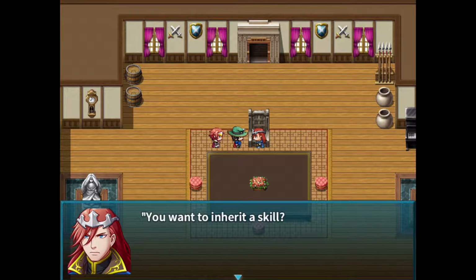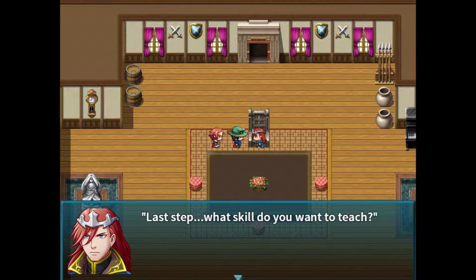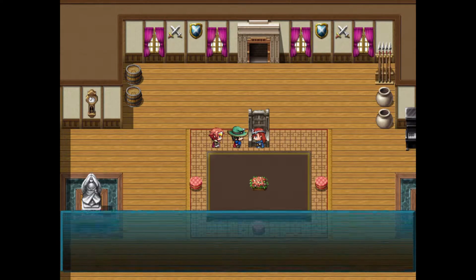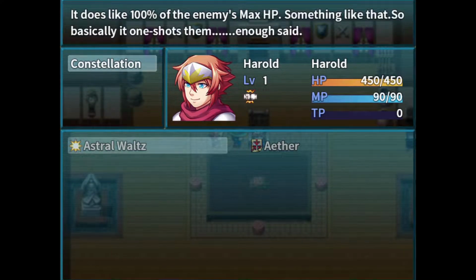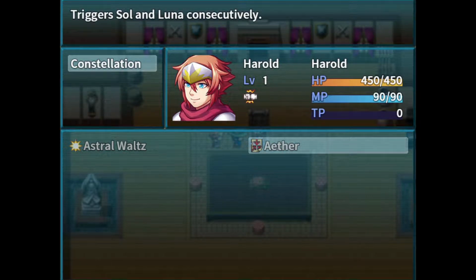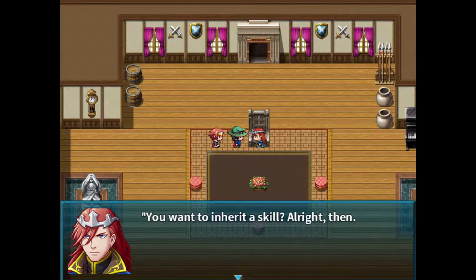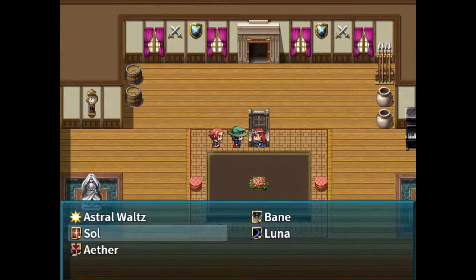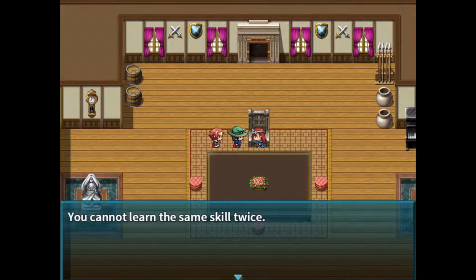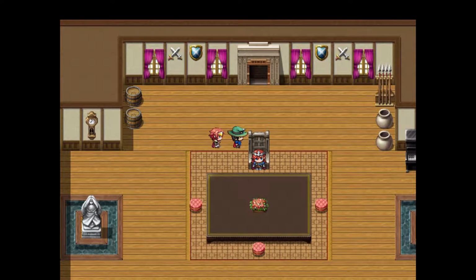Let's do the same thing for every single other skill, just in case it works. Or let's do one of them, Aether. And look at that! Also, I almost forgot these skill descriptions. We're also going to test out what happens if we have a skill already. You cannot learn the same skill twice. So yes, that is basically all for skill inheritance, and yeah.